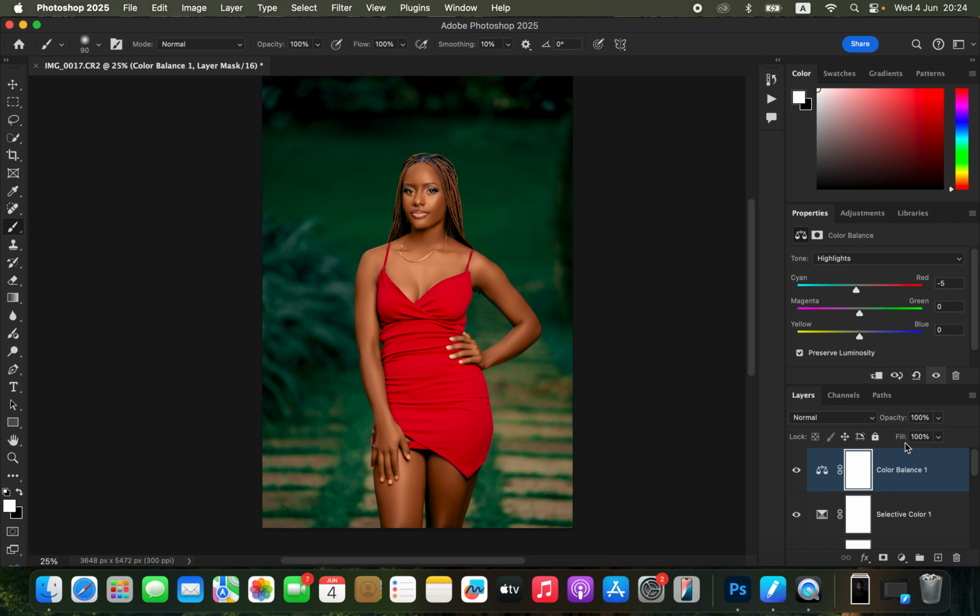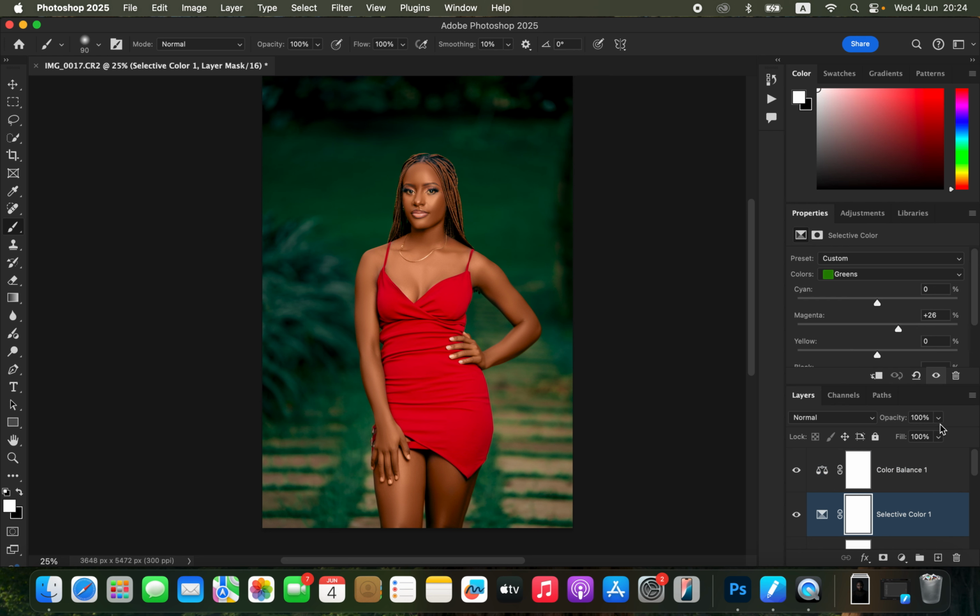So in case the skin is still looking oversaturated, we are going to perfect this even more. So under selective color, I feel like the effect is too much. So come and reduce the overall effect of the selective color adjustment layer. So you can see what we have been able to achieve in this very tutorial.